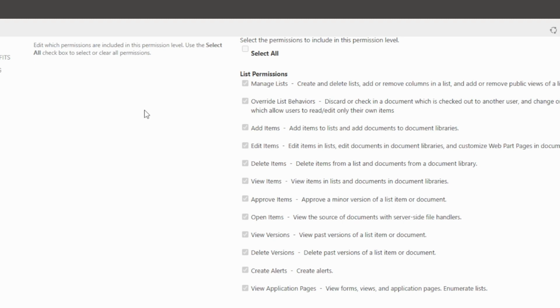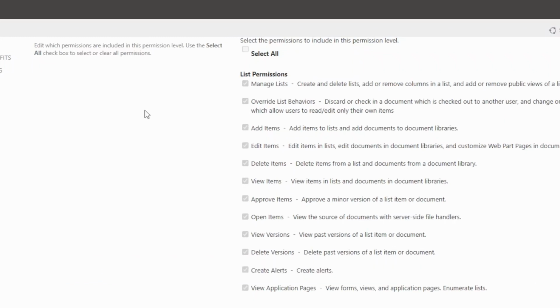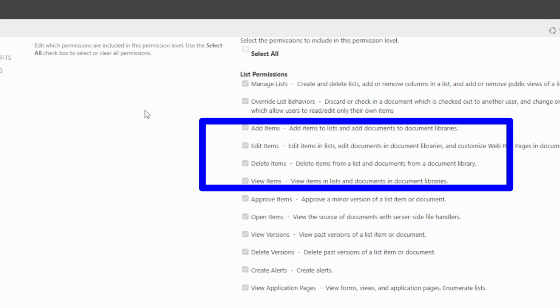And in more secure deployments of a list or library, you don't want someone to all of a sudden read everyone's items. The next few are just the very common permissions that most people will need if they're going to be interacting with a site and contributing content.